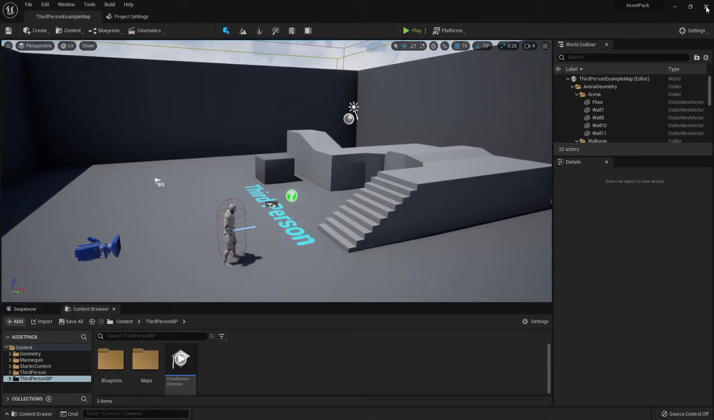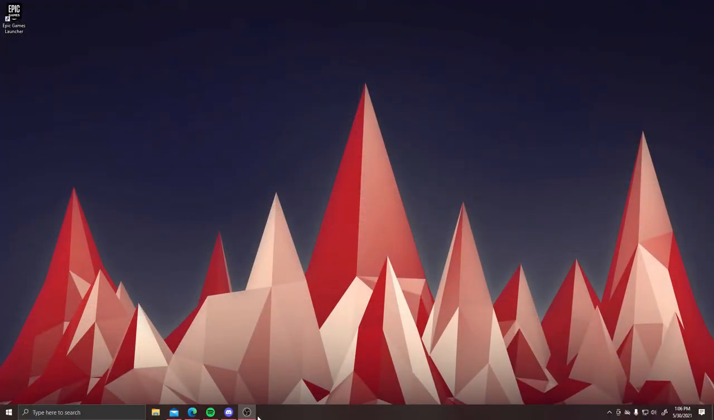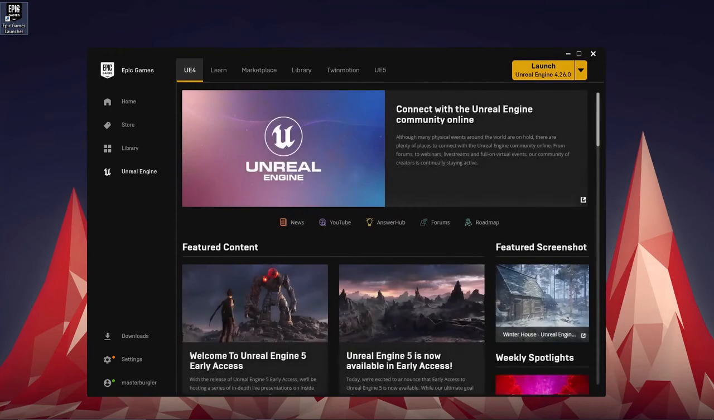So anyways, that is how you can get Unreal Engine 4 asset packs into Unreal Engine 5. Super useful stuff, and that is what I did for the cinematic level that we're going to be working in to create our cutscenes and stuff.